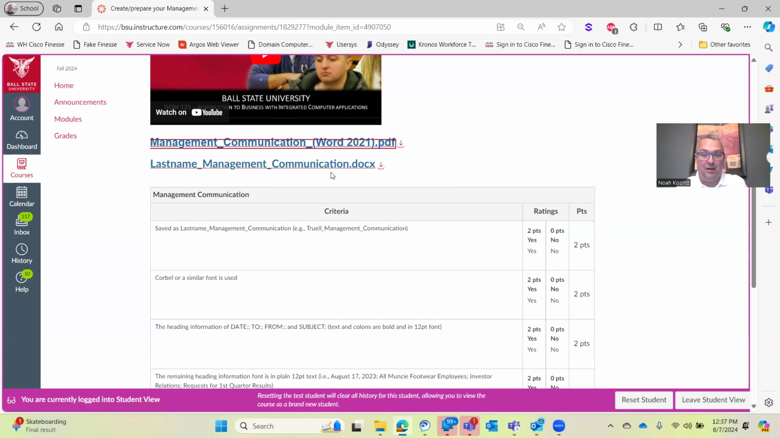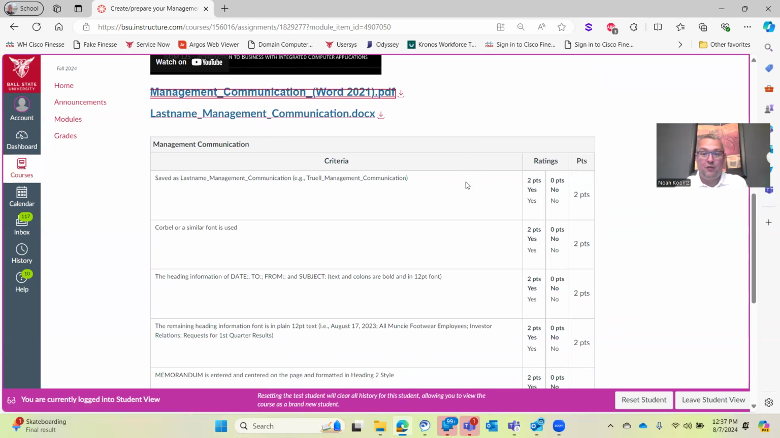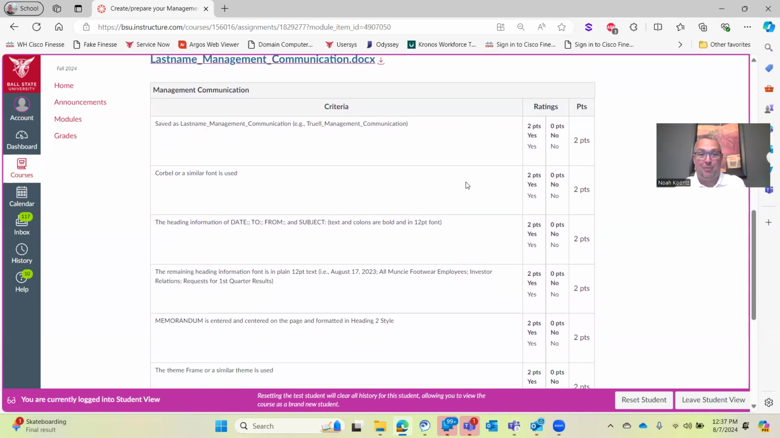I'm going to come back to this in a minute. Further below this is going to be a sample of the rubric that I'm going to be using here. So you're going to notice that we have various criteria here. The very first one has to be saved in a very specific file name format. If you do that correctly, it'll be worth 2 points. If it's not, it's worth no points.